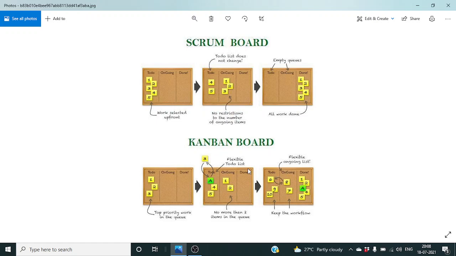In this video, I'm going to explain the difference between the Scrum board and Kanban board.